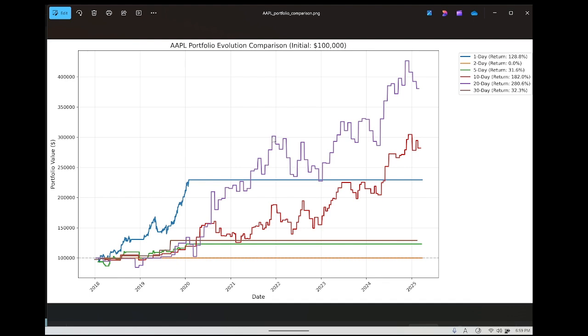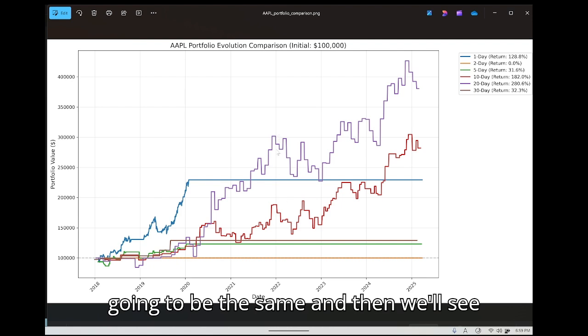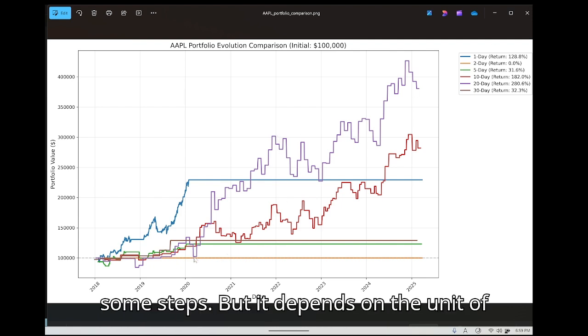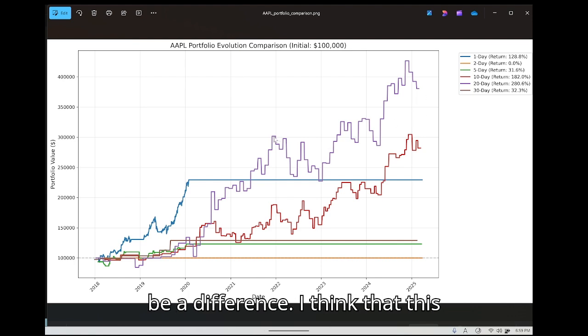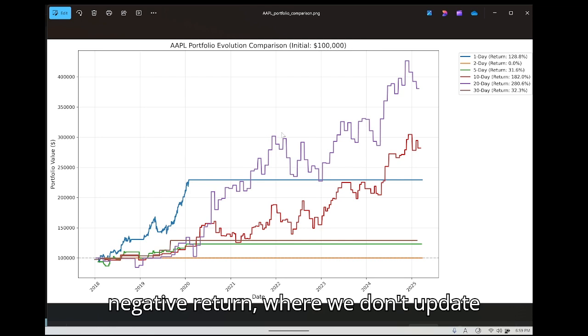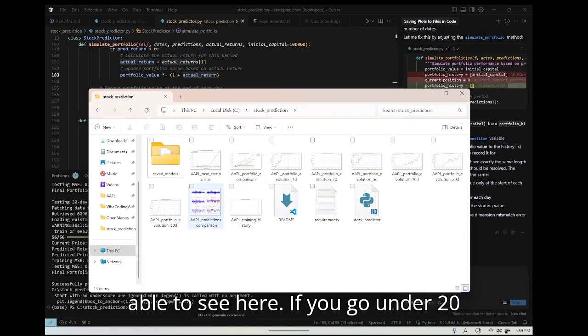So do we see that actually? Wait, if we don't trade for 20 days, then the portfolio value is going to be the same, and then we'll see some step. But it depends on the unit of the graph here. I don't think it should be a difference. The steps correspond to mostly negative return, where we don't update the portfolio value. But this is typically something that we should be able to see here.